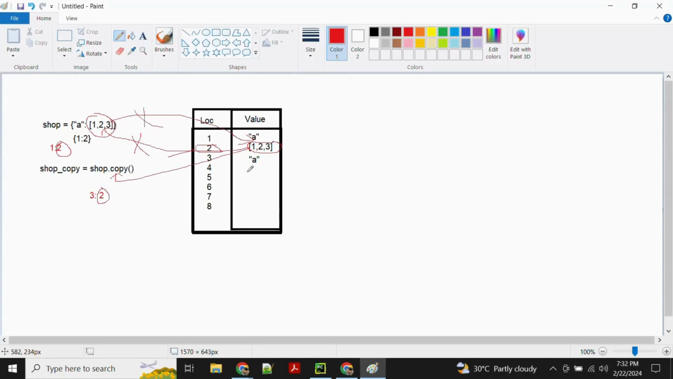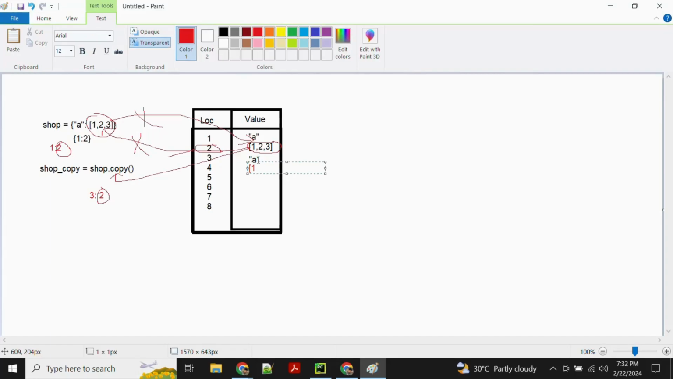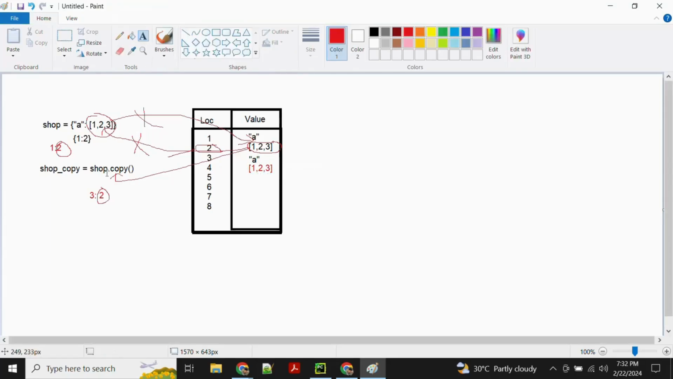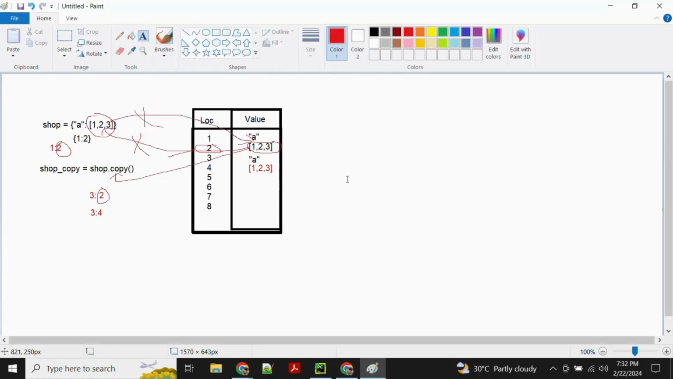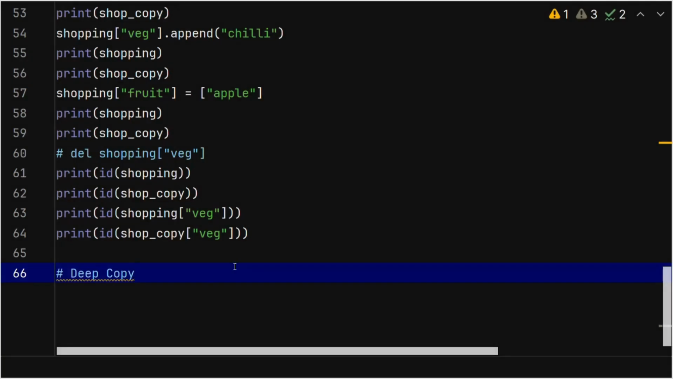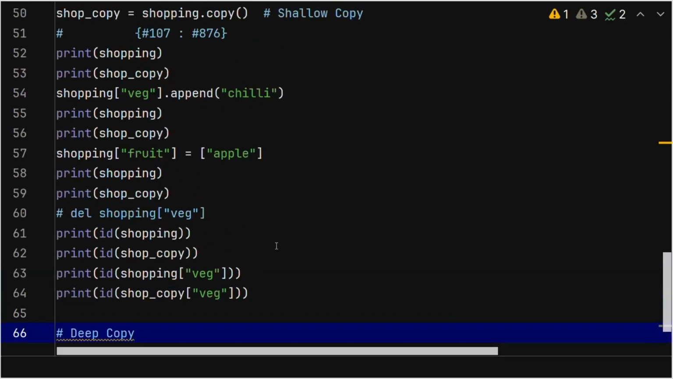Instead of referring to the same thing, what happens? It creates one more 1, 2, 3, let's say 4. Instead of referring to 3, 2, it will refer to 3, 4. Whatever nested levels you have, however many levels, everything is copied into a different memory location in a deep copy. That is the main difference. In interviews, this question will be asked mostly: the difference between shallow copy and deep copy.